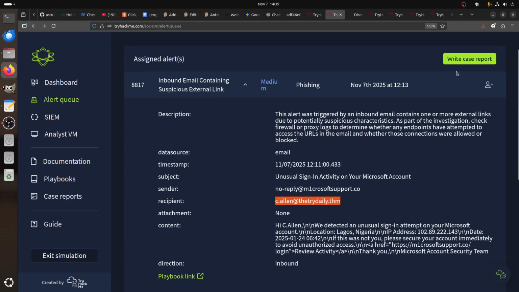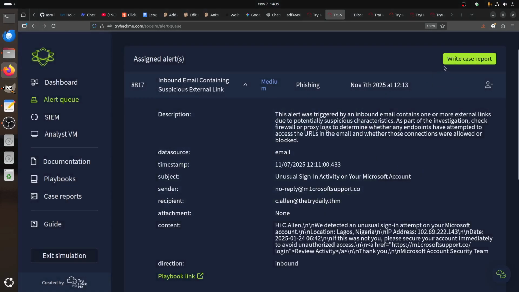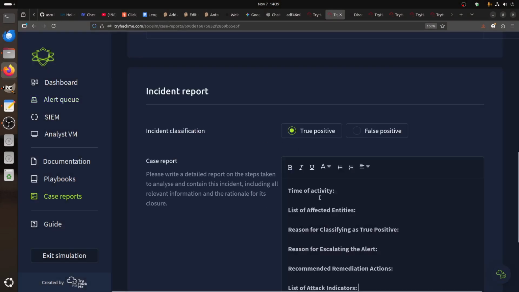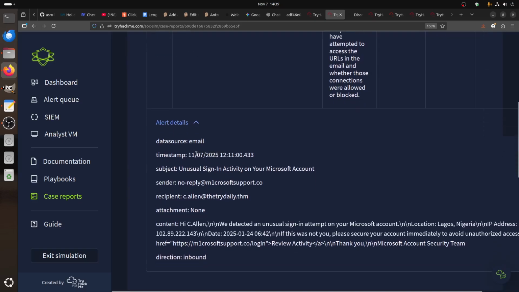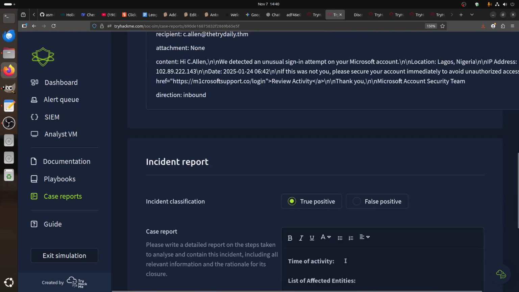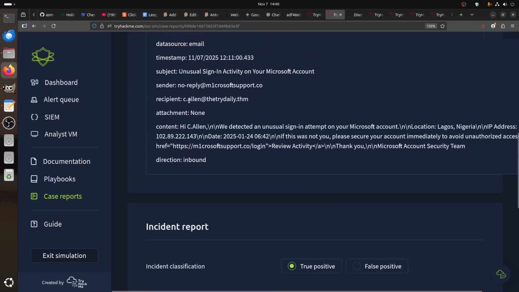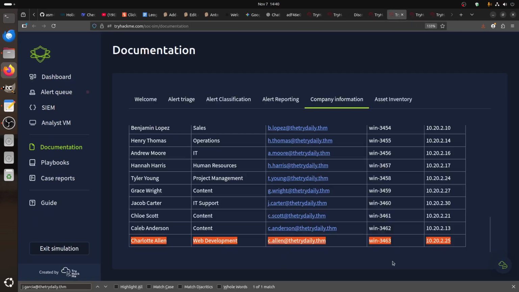We can write the case report as a true positive. Hold on, yes, it's a true positive. True positive. Write case report. The time we know it is this one. I'm getting a bit confused here. List affected entities. This CLN, and we can just go to there.